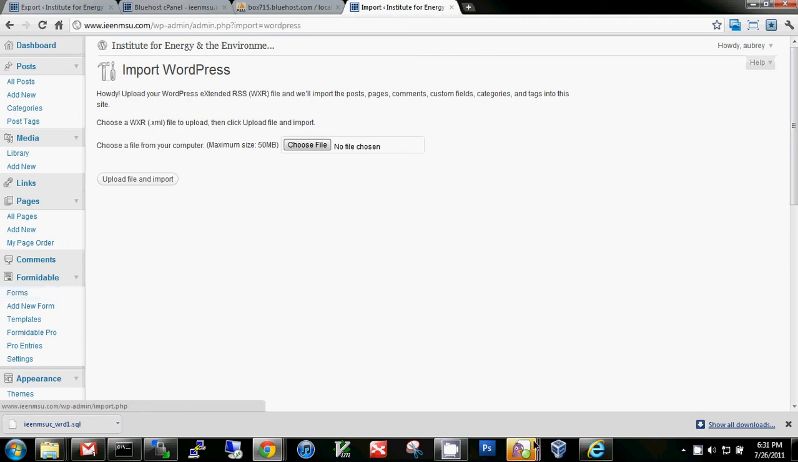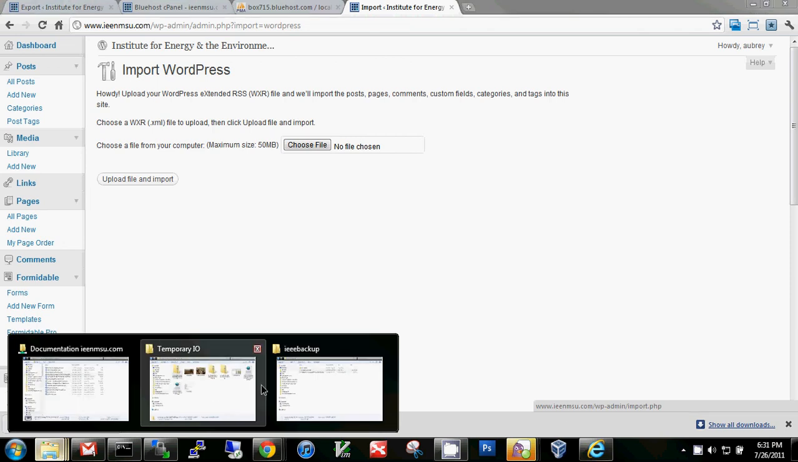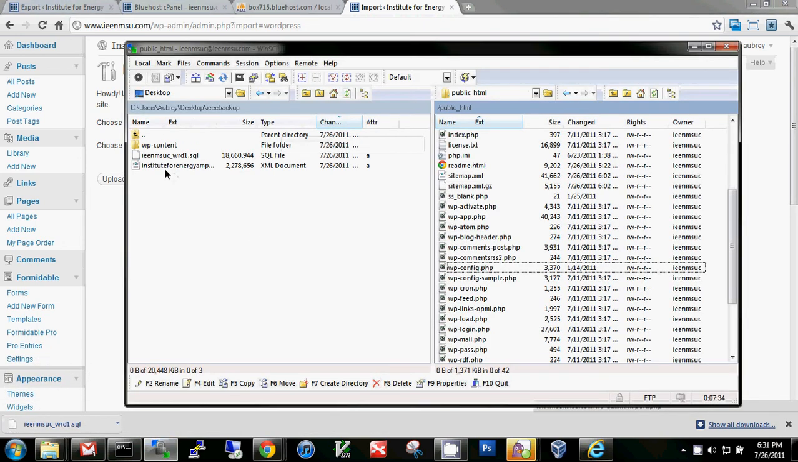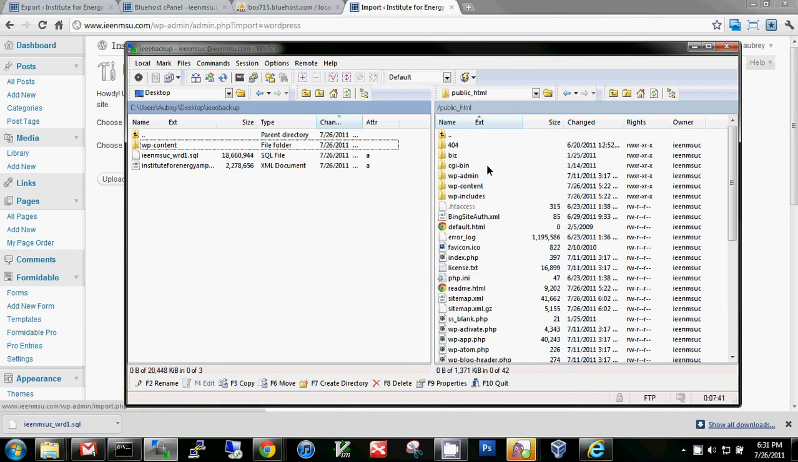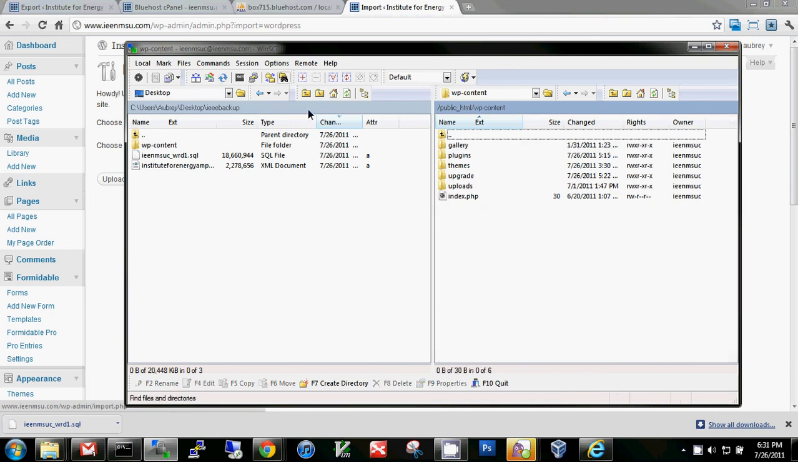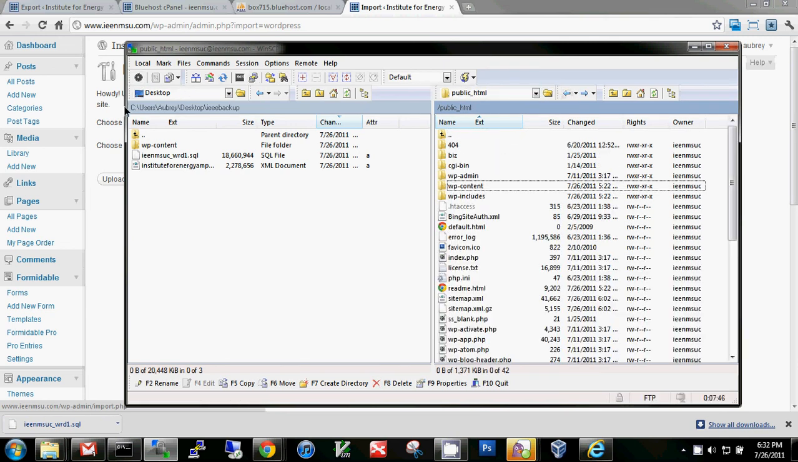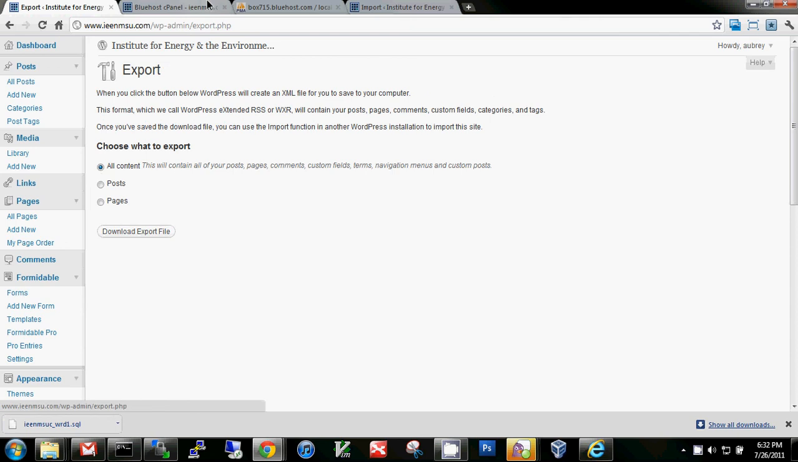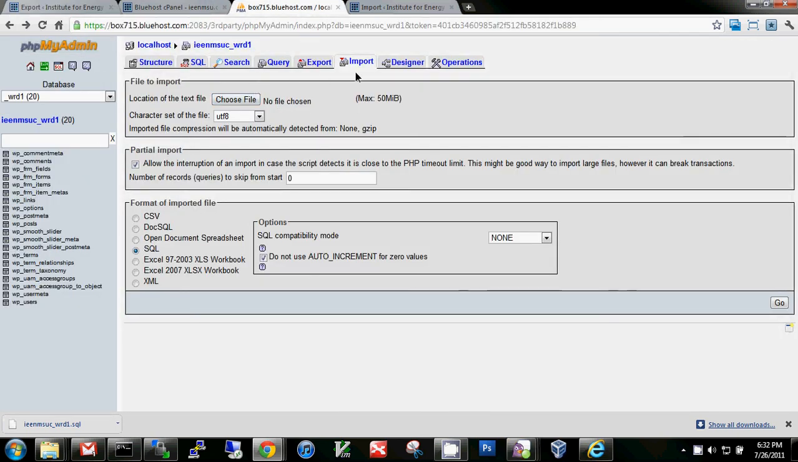If you were to start over though, what you need to do is go to your FTP program and re-upload your WP content folder over to the other side. Essentially, you'll have one here, just replace it. Just drag and replace it. And then what you'll want to do is restore your SQL file by going inside of phpMyAdmin, going to import, browse, and import it, and then everything should work. And that's it.